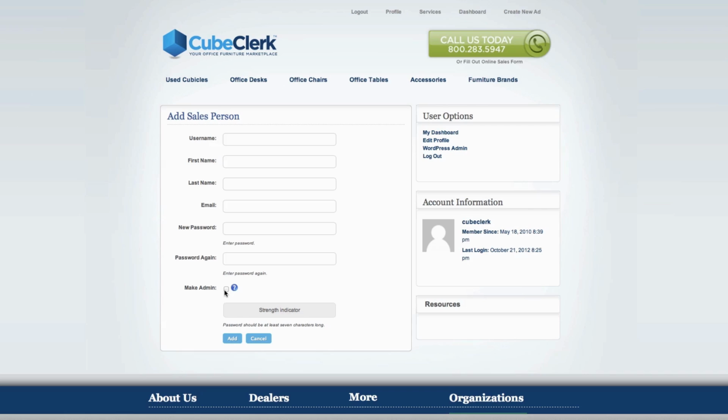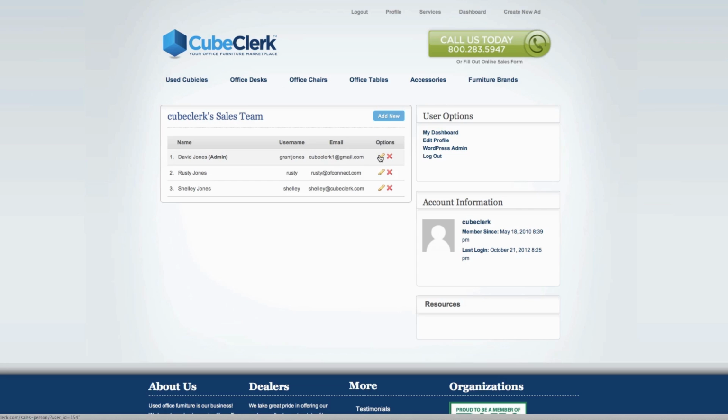But let's say you had a vice president of sales or something like that, and you wanted to make them an admin and receive that first lead, you can make them an admin right here and then click Add, and that will make them an admin. So that's an extremely useful feature. And if you wanted to edit any of those people, you could edit their username and passwords right here. All of your salespeople, including the admin, will have their own username and password.